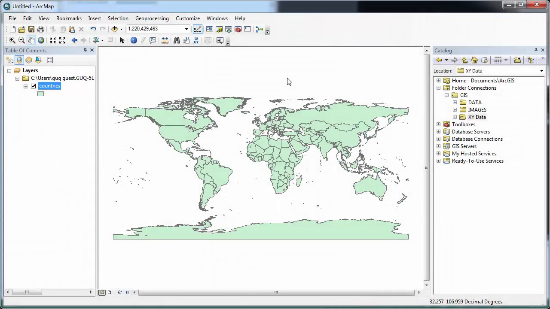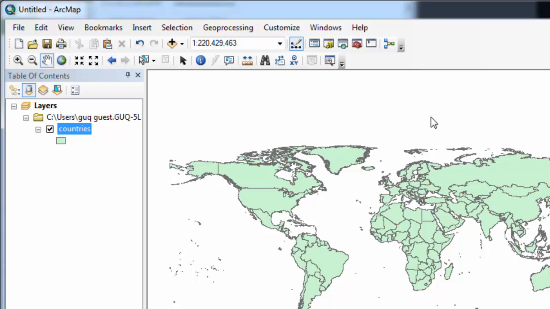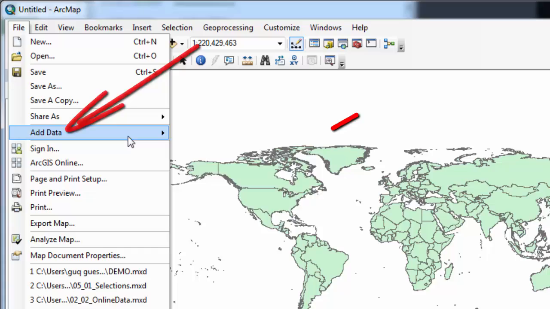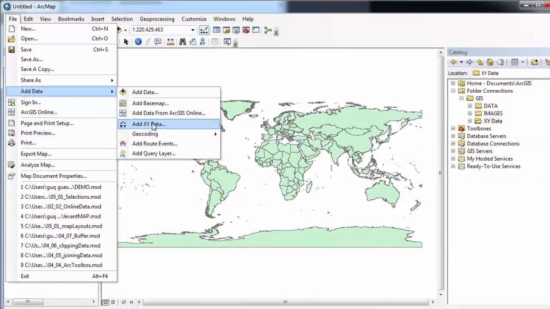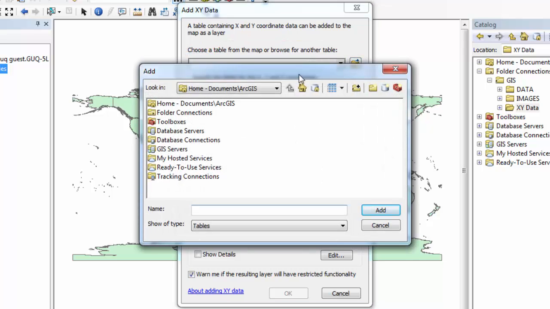Now let's use ArcGIS, where I have already added one layer that includes country borders. When trying to add XY data from an external data source, do not use the icon on the toolbar. Instead, go to File, Add Data, Add XY Data. In this menu, you will need to find and add your CSV file.